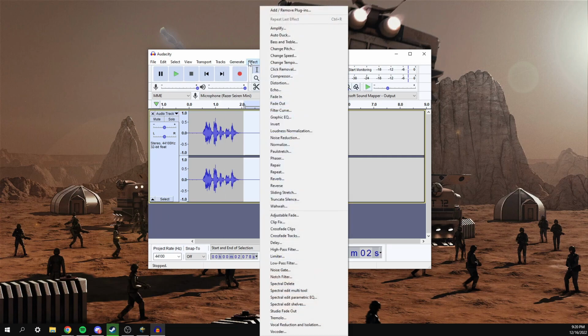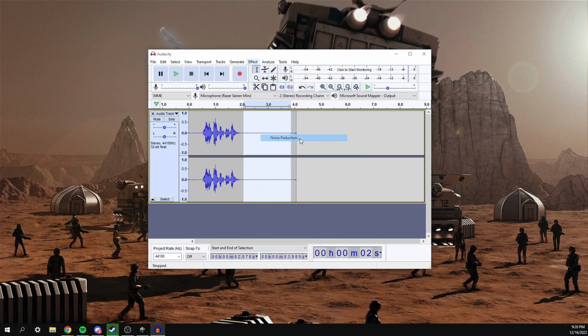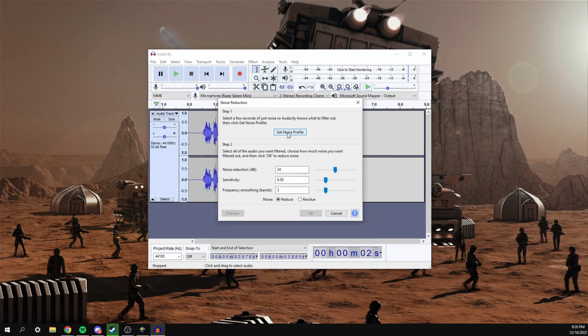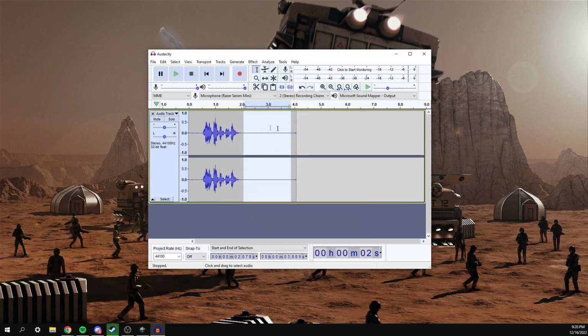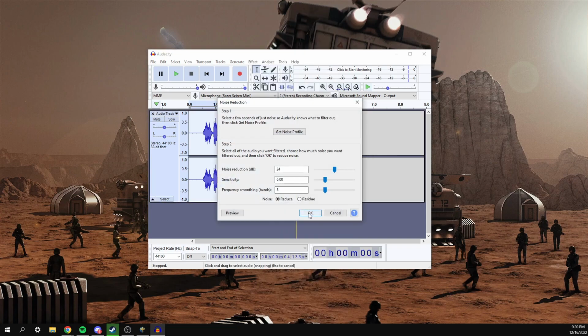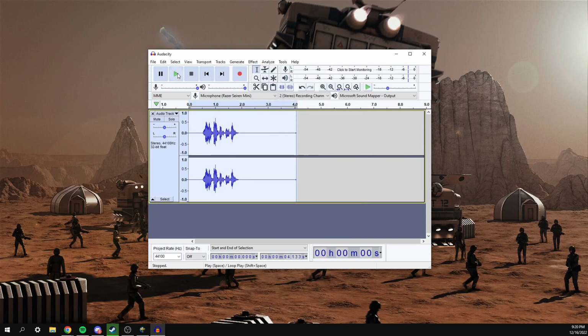So what I'm going to do is go into Effects, Noise Reduction, and now that I have an area highlighted, I'm going to get a noise profile for that area. And now that I have a noise profile, I'm going to select my whole clip and select noise reduction again. And then we can see after it is applied and processed, this is a very short clip, we can see the difference or hear the difference.